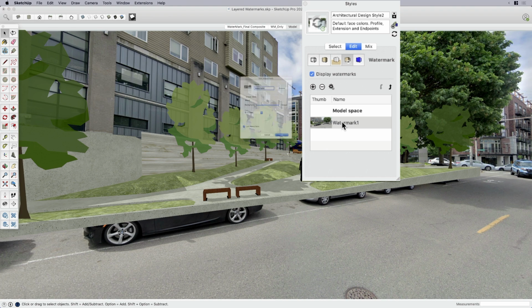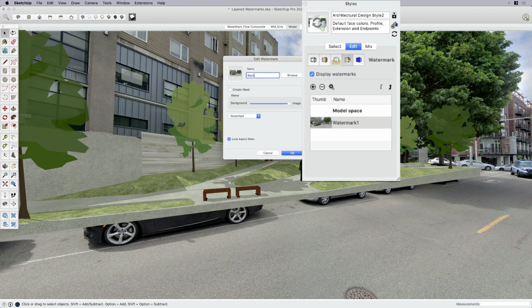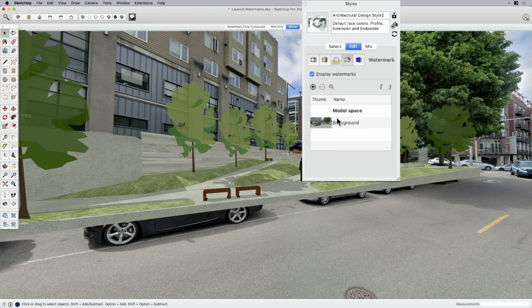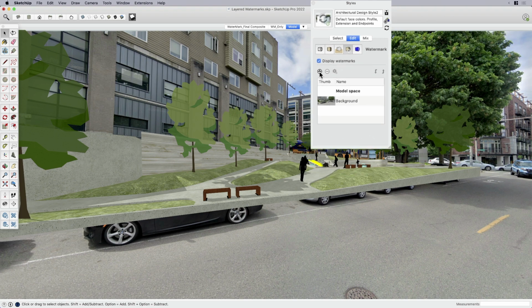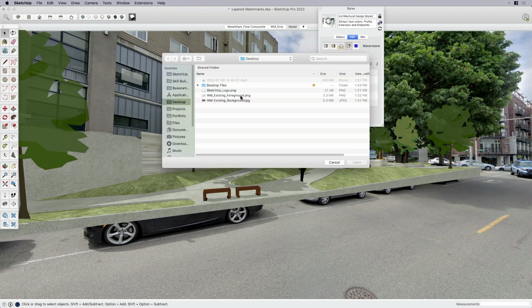And if I wanted to, I could actually double click on that and give that a name, background. That way it'll just make it easier for me to remember if for some reason I have a bunch and I need to toggle back and forth between them. So let's go ahead and do that process again. But this time we're going to add a foreground image.